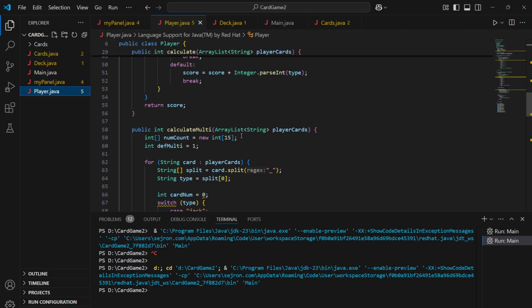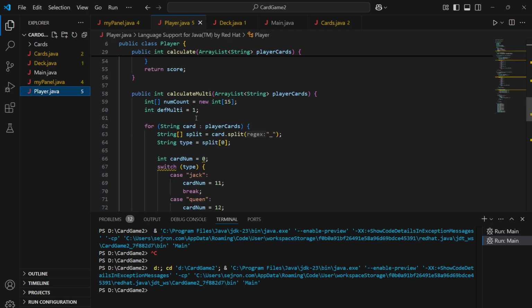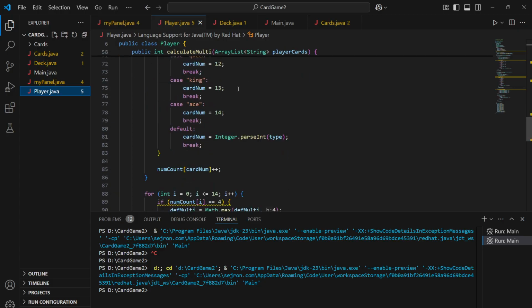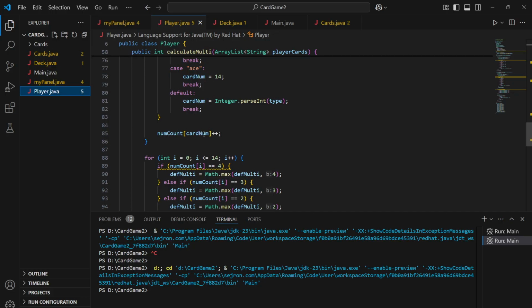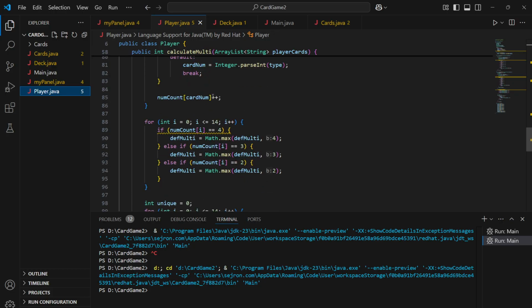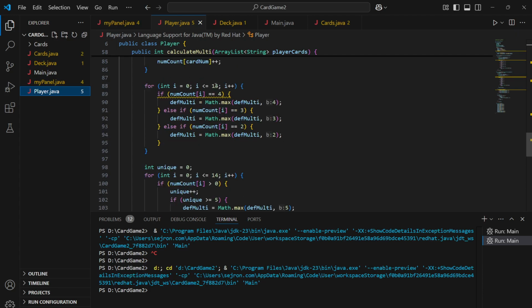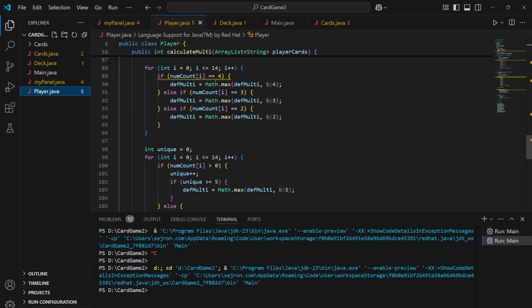This is for multi cards. So for example, if there are two of one type of card, it will calculate both of them. As you can see, I wrote all of that here. It's going to increase the number count, and each time the number count goes up, it basically increases the point. This is for all of the cards applied. For example, if the number count is 4, it's going to multiply by 4. If it's 3, it's going to multiply by 3. If it's 2, multiply by 2.